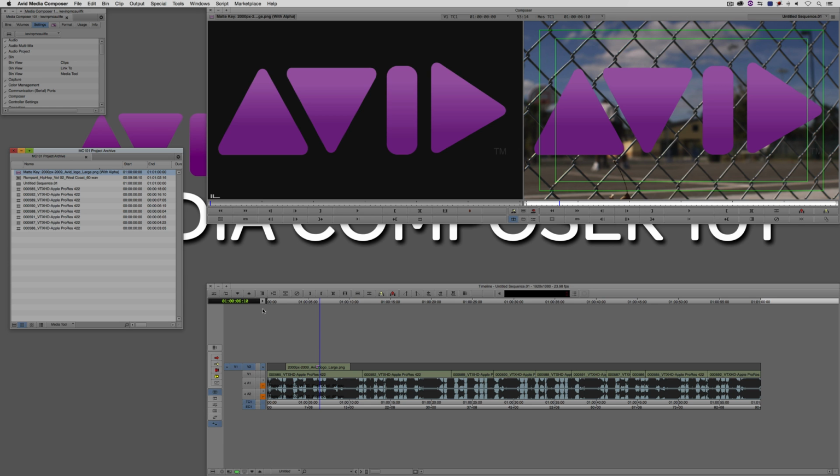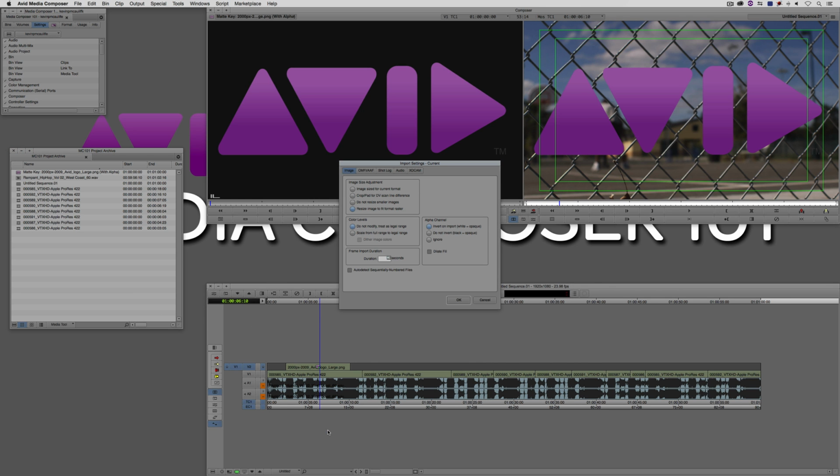Okay, now one last thing that I should mention is that in some cases you might be given PNG, Targa, or TIFF sequences that you need to bring into Media Composer. If you have that situation, all you need to do in the import window, if I come down to options, is simply come down here and say auto detect sequentially numbered files, and now any Targa, TIFF or PNG sequence you might be bringing in will be brought in very simply as a clip in your bin, ready to drop into any timeline you happen to be working on.